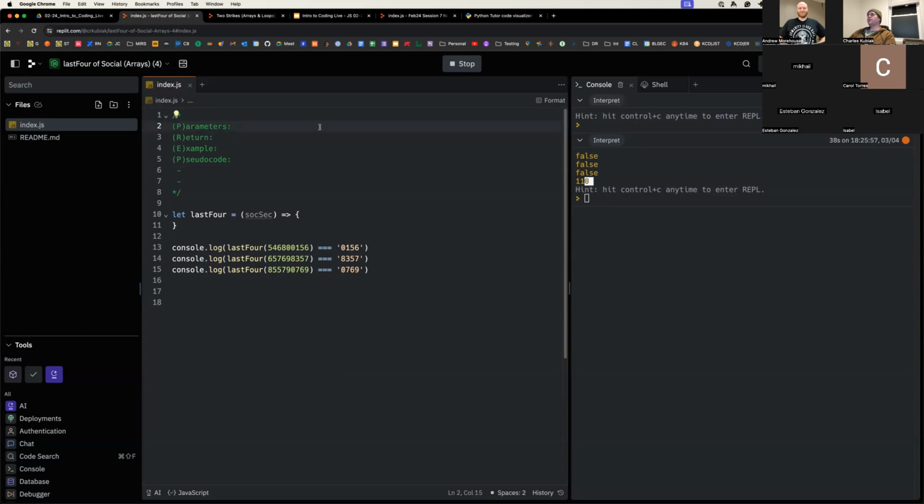All right, so the parameter is we're going to get a 9-digit number that represents a social security number, and we're going to return a string with the last 4 digits of the SSN provided. Example, see below.